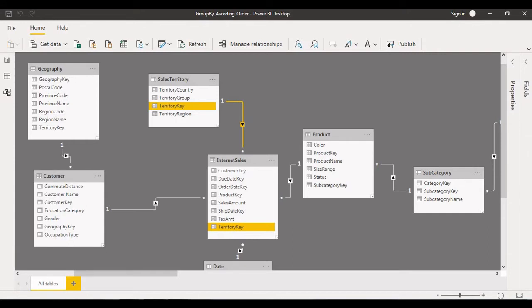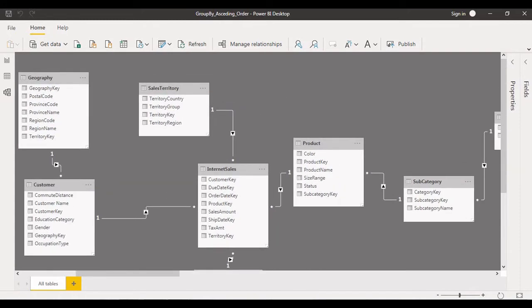You can even notice the direction of the filter propagation, it's one direction, from one to many. It means the filter direction goes from the dimension table to the fact table. So like that I have established the relationship between the dimensions and fact tables. We'll discuss this in upcoming sessions in great detail, but for the time being we'll focus on today's report. Go to the report.